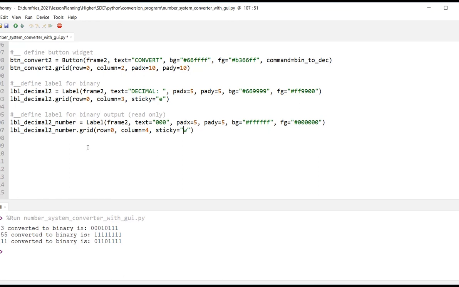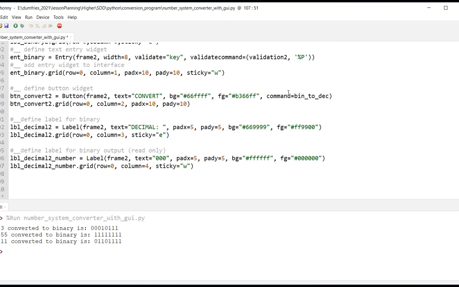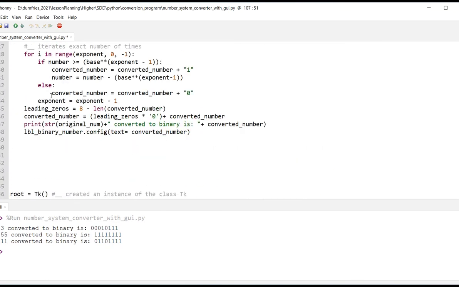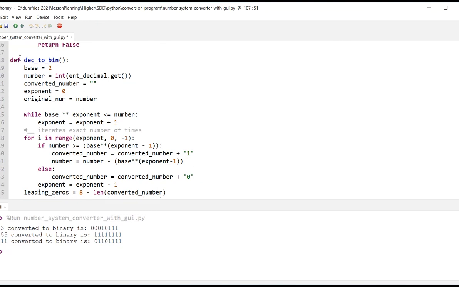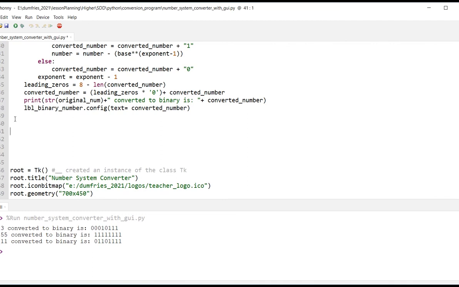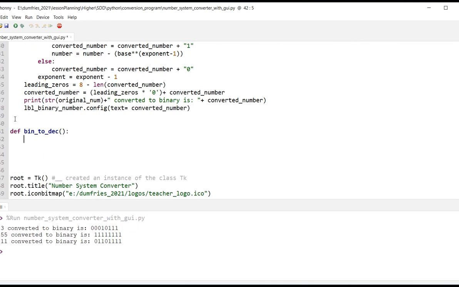Before we run this, if I run this right now, we'll get an error because I haven't defined bin to dec. So let's go up here and just loosely define it so that we don't get an error. So underneath this dec to bin, we'll put in a definition. So this time it's, instead of decimal to binary, it's binary to decimal. And because we've not got any content for this function yet, we'll just put in a pass.